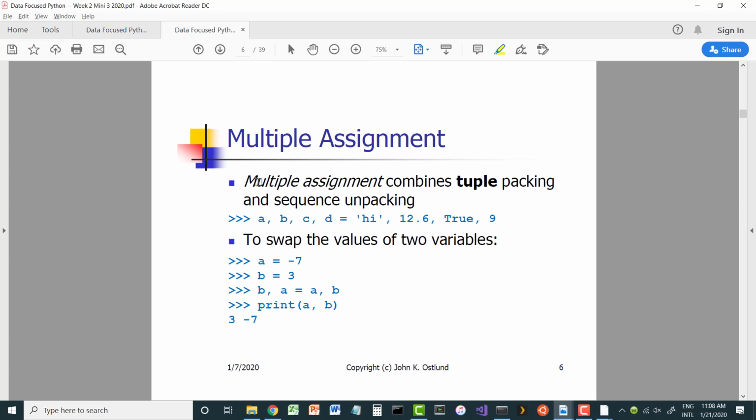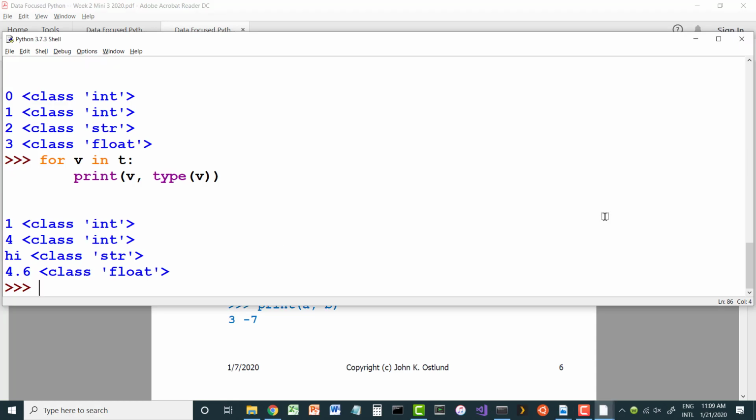Now, you can use a combination of tuple packing on the right side of the equal sign with sequence unpacking on the left to assign several individual values to several individual variables in a single statement. And this may just qualify as a trick. I'm not encouraging you to necessarily do this, but it works.